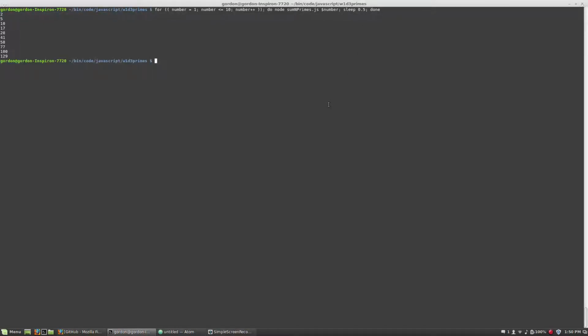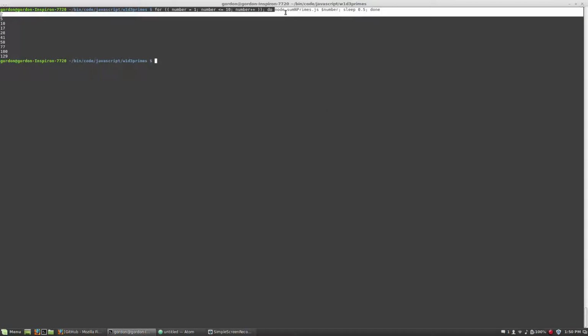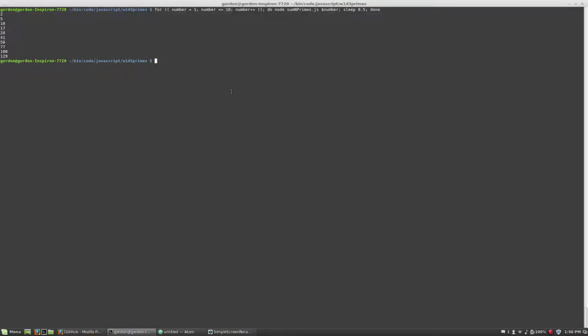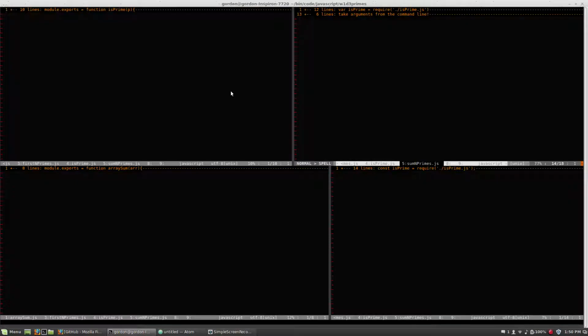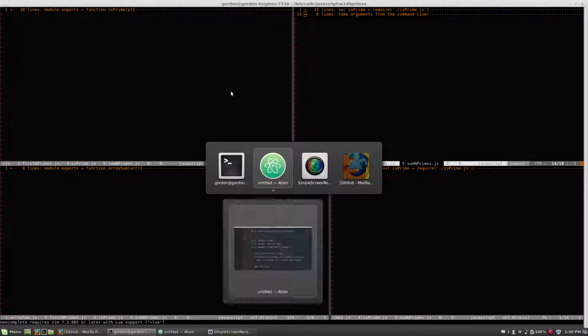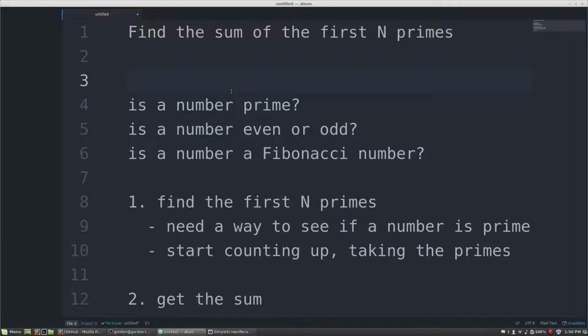Alright, so why don't we take a look at the code that made this little command line program possible right here. I could say, node sum n primes. Let's say I want the sum of the first 4 primes. That would be 2 plus 3 plus 5 plus 7, right? So what is that? 17? And it works. Okay, so like I said, let's take a look at the code. Well, I got a bunch of blank screens here, don't I? If we go back to the little presentation I made, the first thing we need to do is find out whether or not a number is prime.